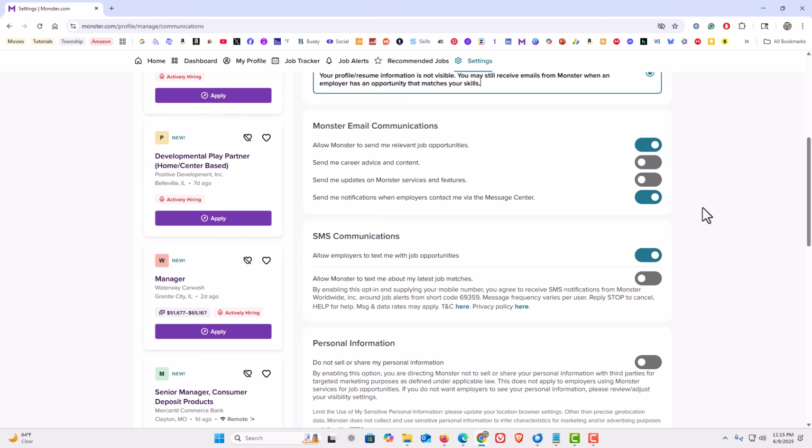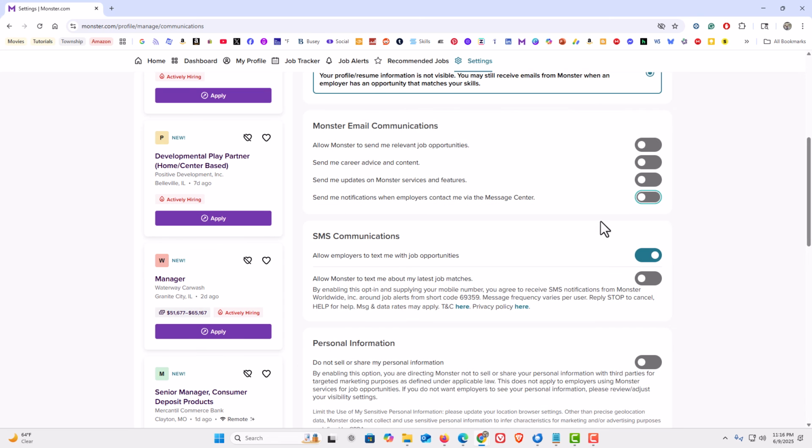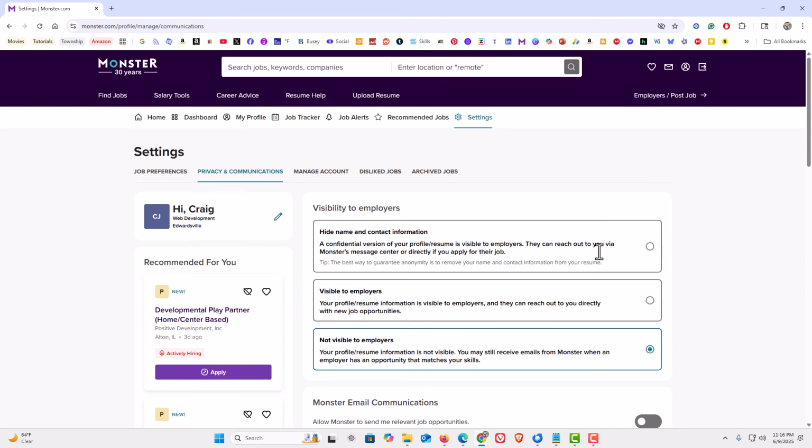And then you'll go down further and you'll toggle off every one of these. Monster email communications, just go through here and disable every one of these toggles. That is how you temporarily deactivate your Monster account.